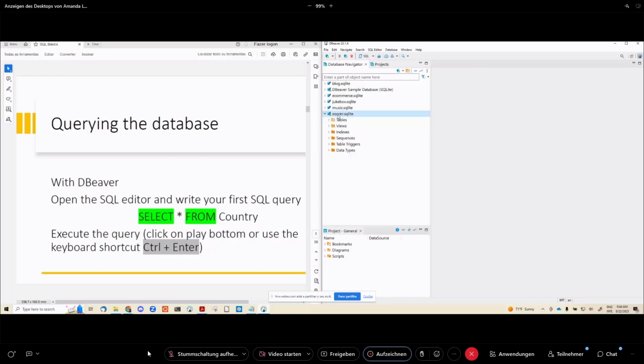I click here on the name of the database I want to use. Then when I right click on the name of my database, in the first option, SQL editor, I can open a SQL script that maybe I already have, or I can just create a new one. So this is the third option, new SQL script.